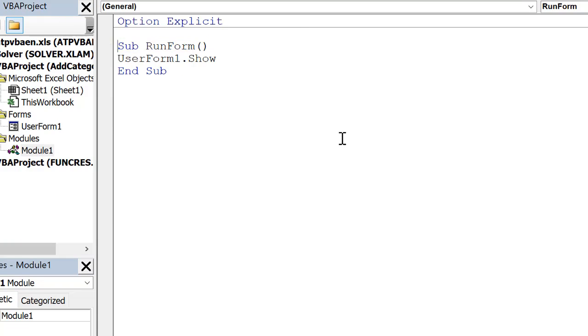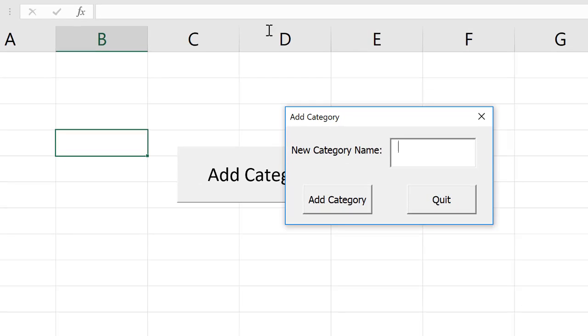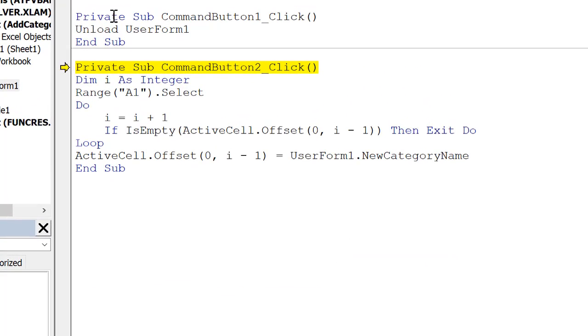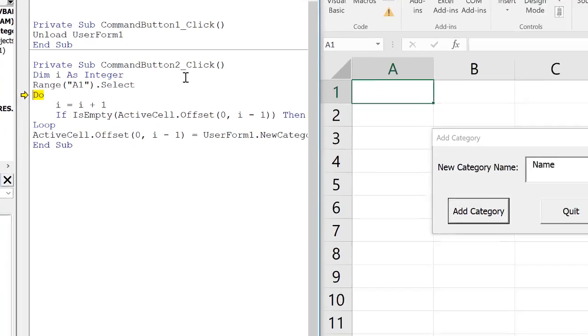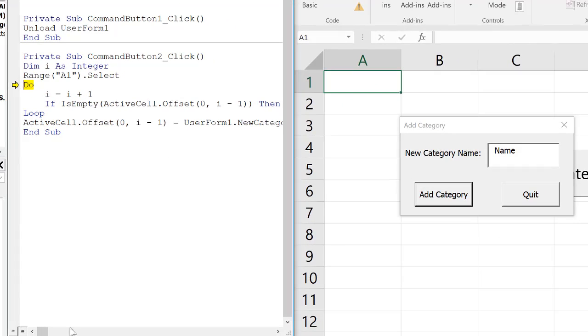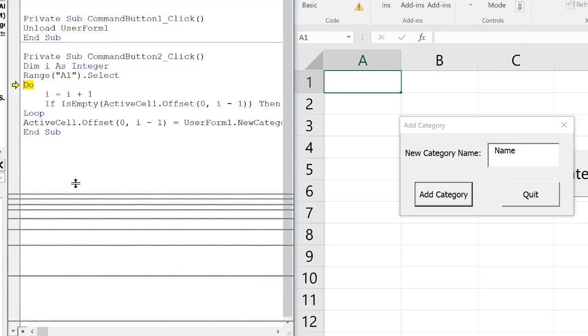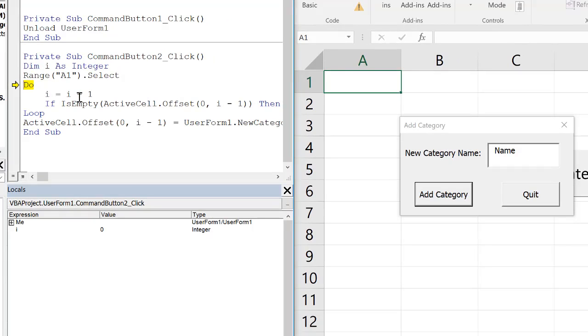I'm going to press F8. We're going to show UserForm1. I'll just put something like name. We add category. We bump into the CommandButton2 click. I'm going to select A1, and then I enter into this do loop. So let me bring up the Locals window here. We see that right now i is equal to 0. But now we bump up i by 1.